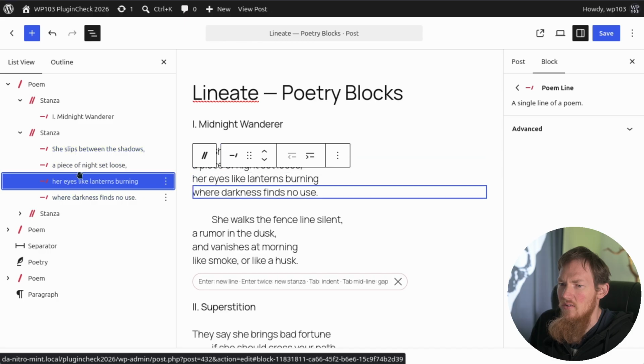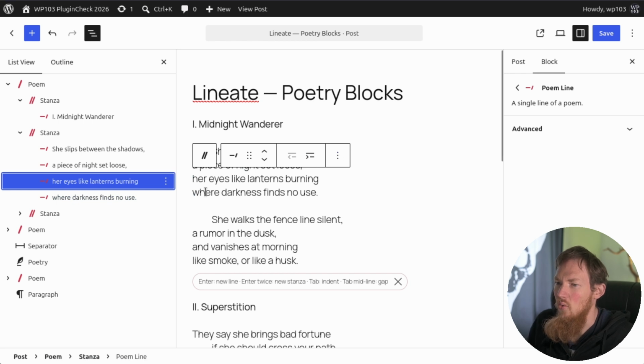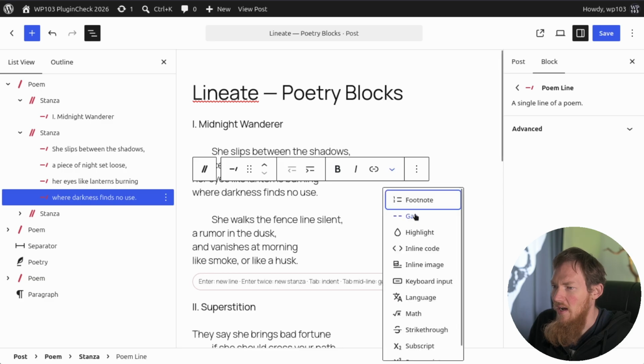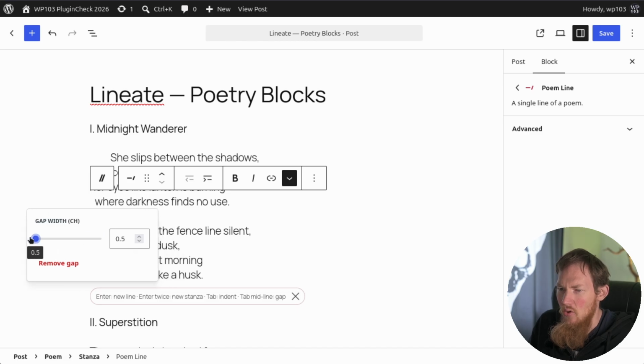And here you can see how it looks with multi-lines. So every line is a line by itself, and we can also indent that or not. We have also the option to add a gap here. We can make it up to 8 ch or as small as 0.5.